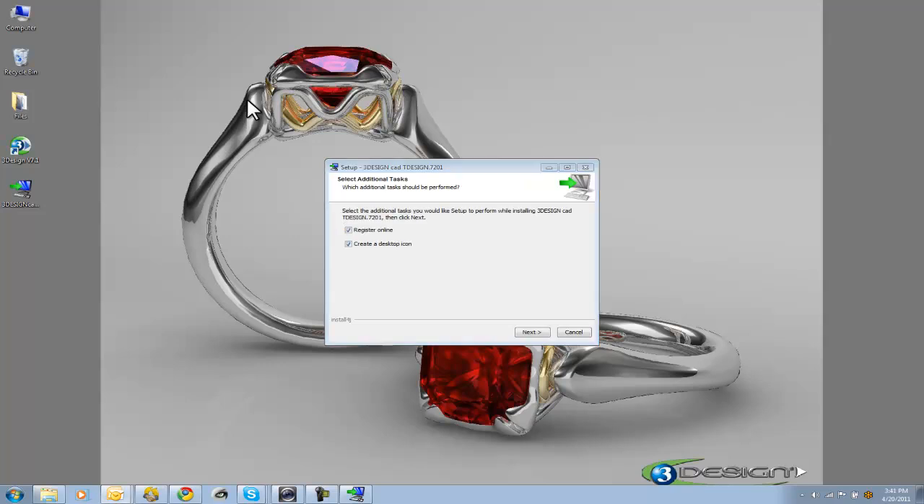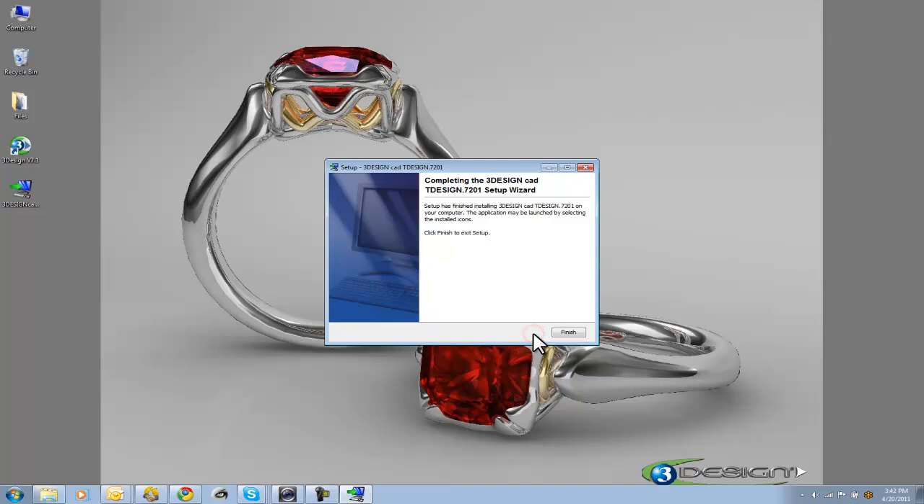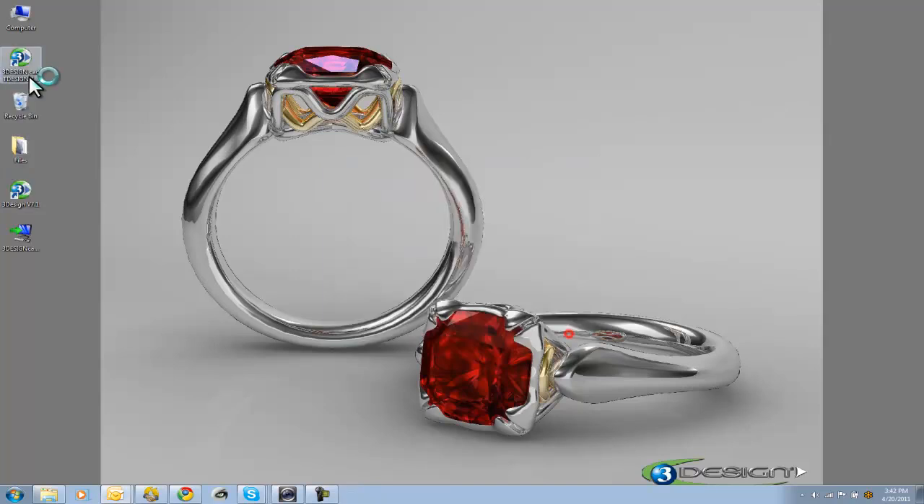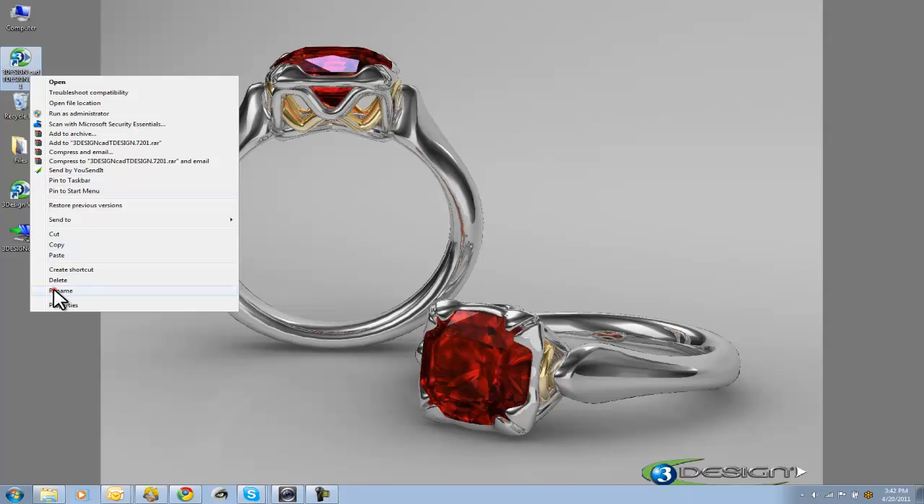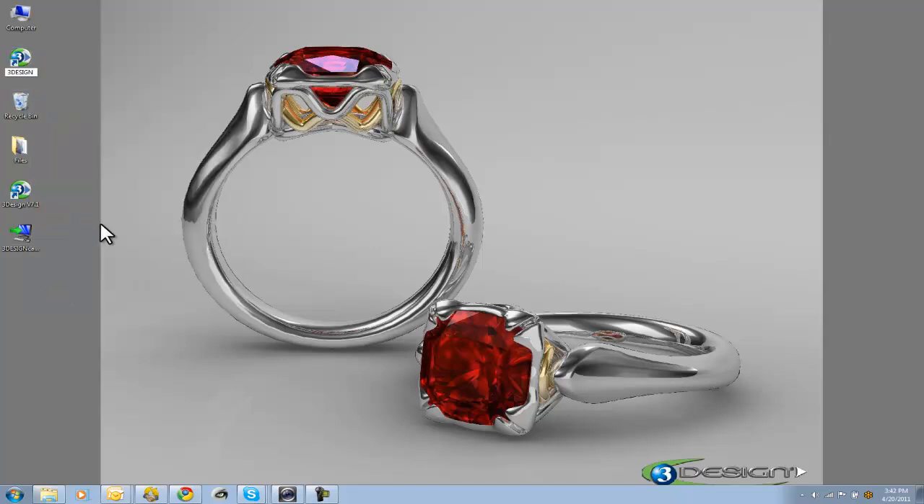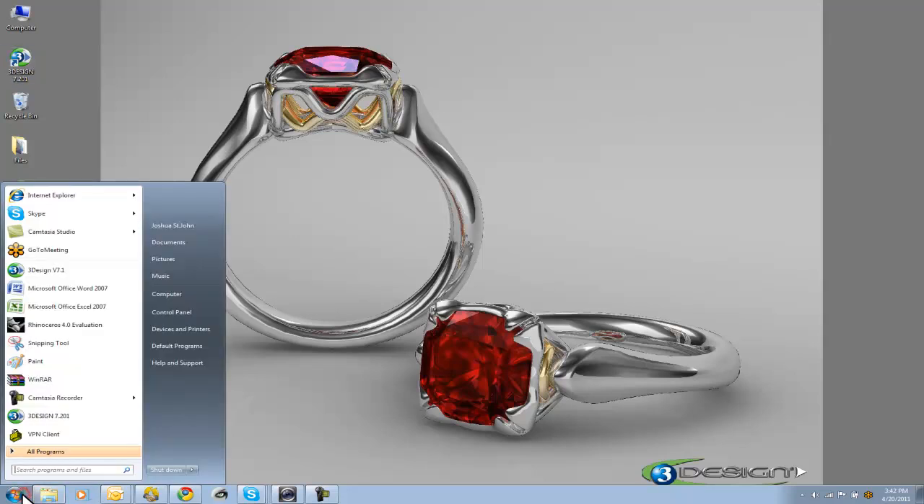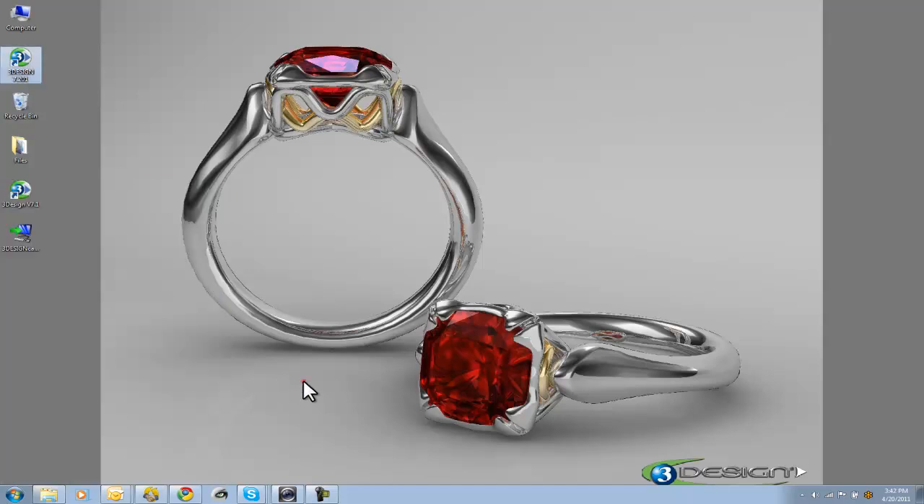So 3Design is now installed on my computer. I do not need to register online as I already have, and I do want to create a desktop icon. Hit Next. And finish. Now, if you'll notice, my desktop icon came on, and I'm going to rename it 3Design 7.201. And if we look on my Start menu, I now have the shortcut for 7.201. I'm going to go ahead and launch the new version of the program by double-clicking.